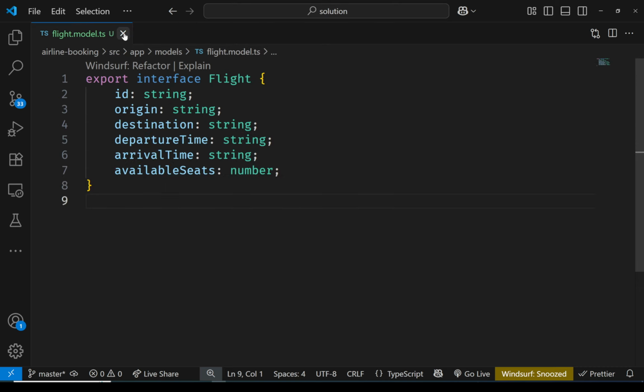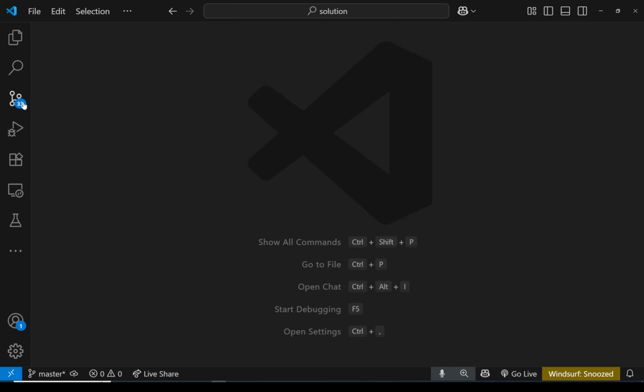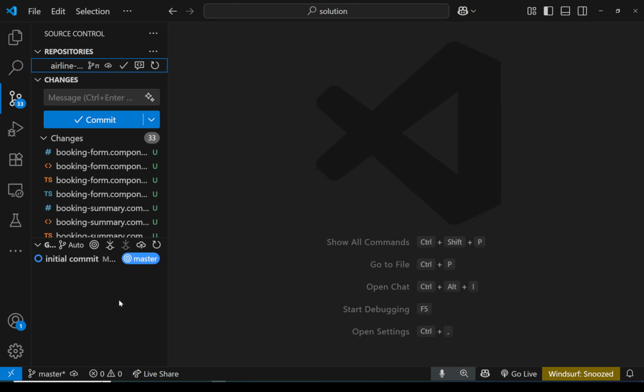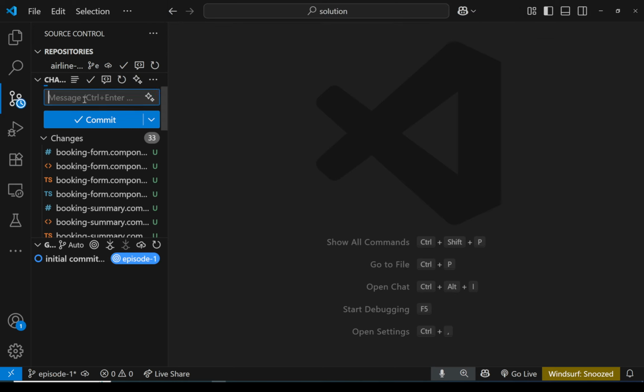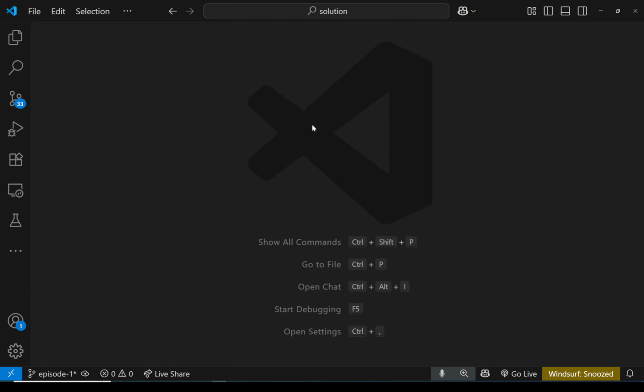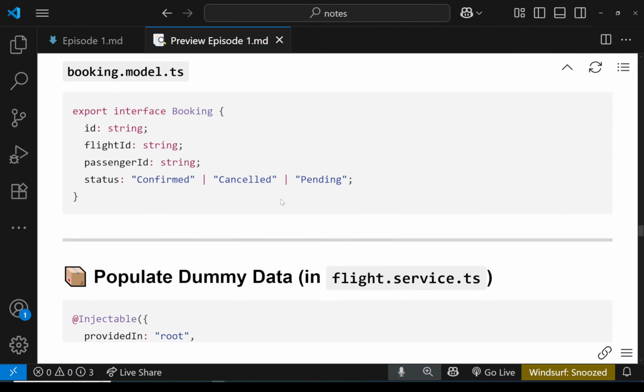So I'm going to close out these, right? And I will, as I said, create branches for each episode. So let me go ahead and what I can do is to create a new branch probably here. I'm going to call this episode 1, and then I am going to commit my changes on this branch. So let me go ahead and continue with the notes.